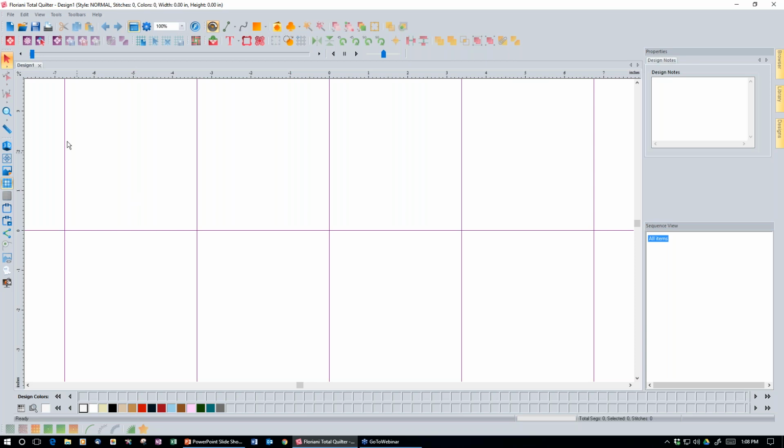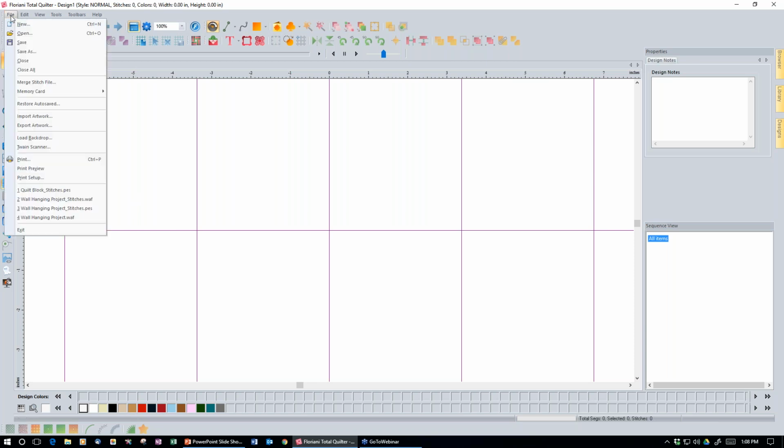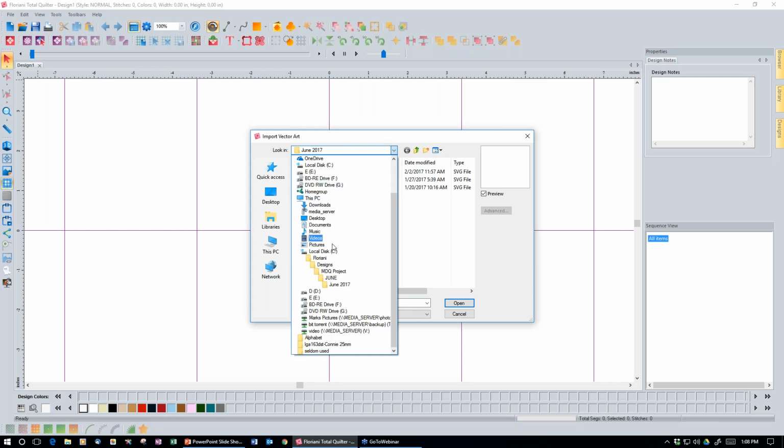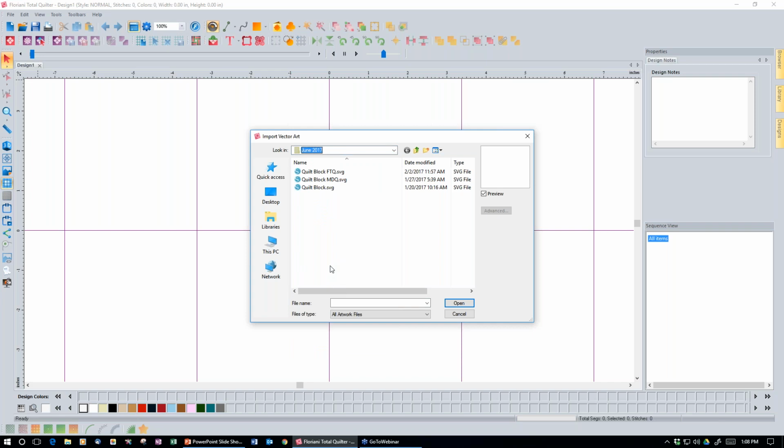So the way you get it is you come up here to the File menu, and you come down here to Import Artwork. Now, this is after you've already downloaded and unzipped the files into the proper directory. They will show up in your June 2017 project folder. So let me click the down arrow here so I can show you exactly where they are. They're in C, Floriani, Designs, MDQ Project, June 2017.